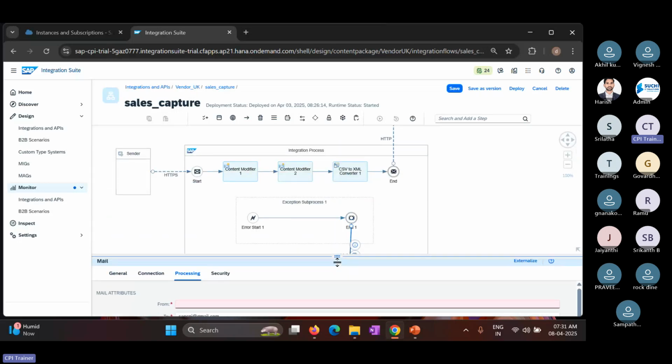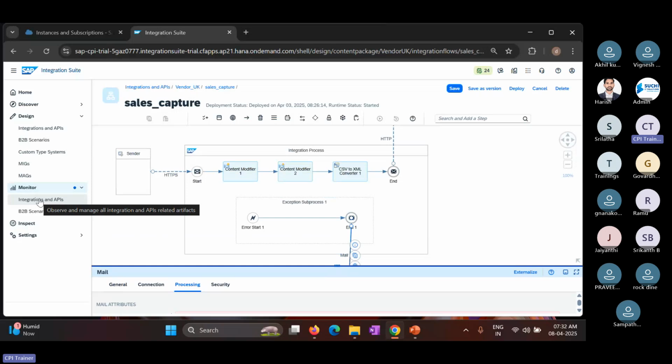Based on the message ID, we will go to the integration process and check the message, why it failed and what the reason is, and we will identify it. And we will notify the users, the sender system, with a detailed analysis from our end. This comes under support activity, so they will take care of it. Once it's handed over, the sender again sends the corrected file. Then will it come to content modifier 2 directly, or should we start manually? No, it will start from the starting point.